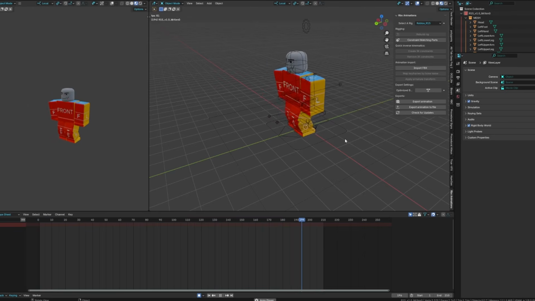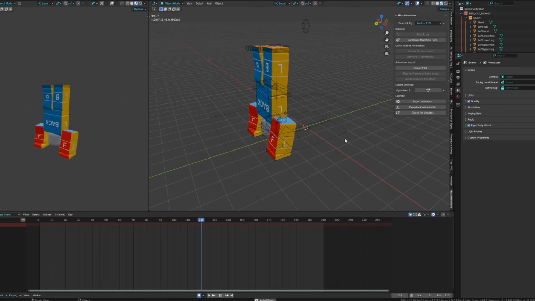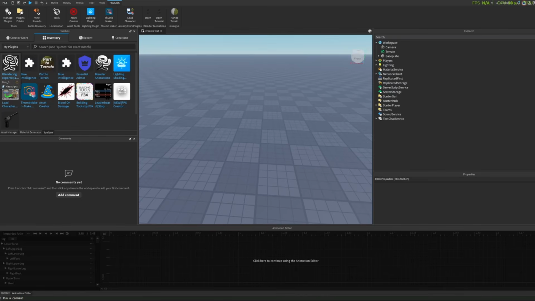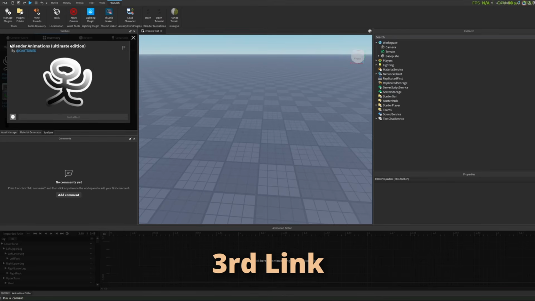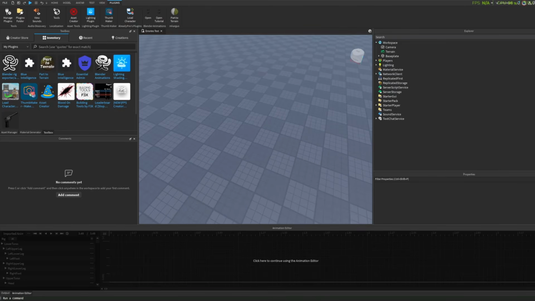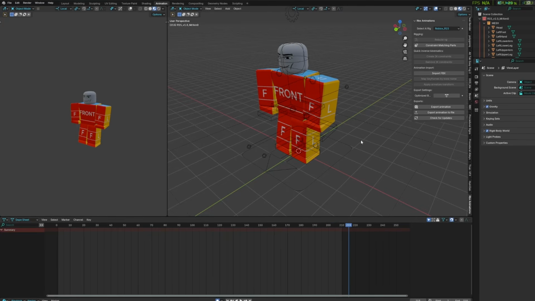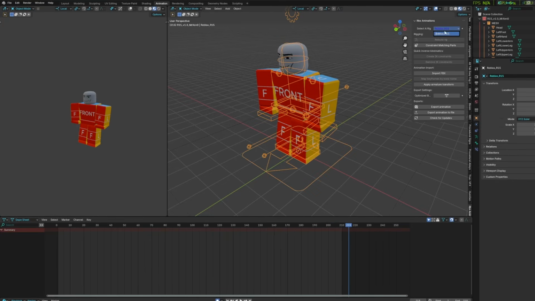So before we export that, we're actually going to want to head into Studio and install a plugin. This plugin is called Blender Animations Ultimate Edition by Cautioned. So now that we have that installed, we are able to export our animation from Blender into Roblox Studio. I'm going to click this export animation button with my rig selected and make sure Roblox R15 is selected up there. That is the armature, I believe. So we're going to click export animation and it's basically going to bake this data into something we can copy and paste.